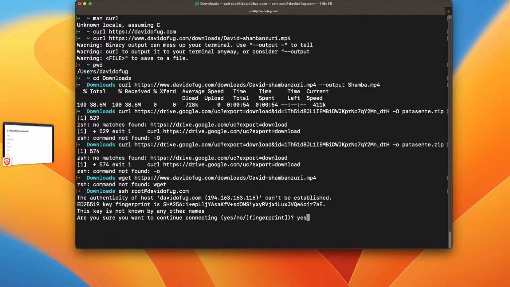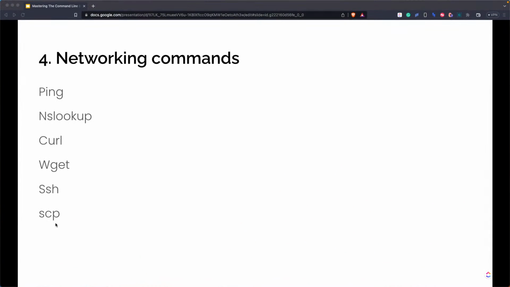It will ask you if you want an SSH key to be installed on your computer. You say yes, and then it will ask you for the root password so that you can enter into that server. Now when you enter into that server, the screen will remain like this, but you'll be able to run a lot of commands like ls, so on and so forth. That's what that command does.